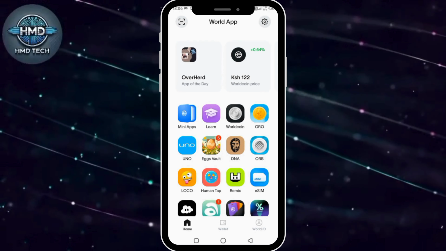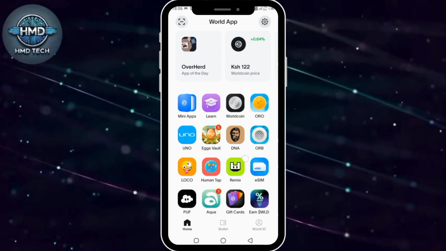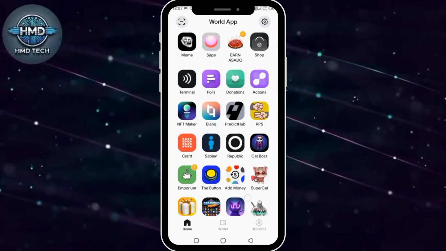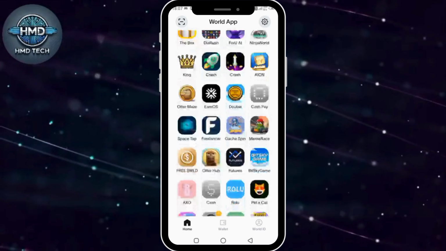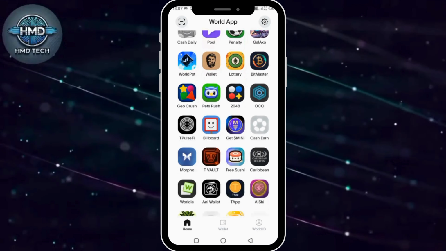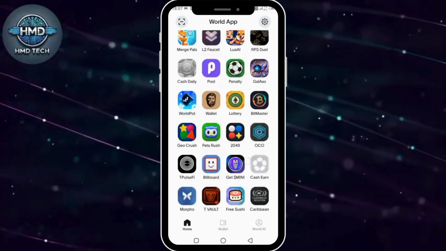Today I'm going to show you how to log out of the WorldCoin app, also known as the World app. Whether you're switching to a new phone, trying to secure your account, or just taking a break from the app, this quick guide will walk you through how to safely log out without losing your data.